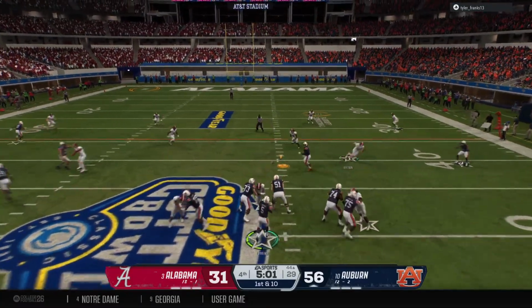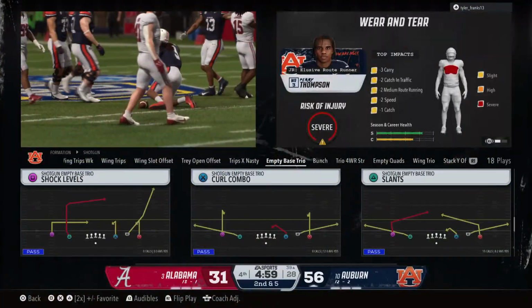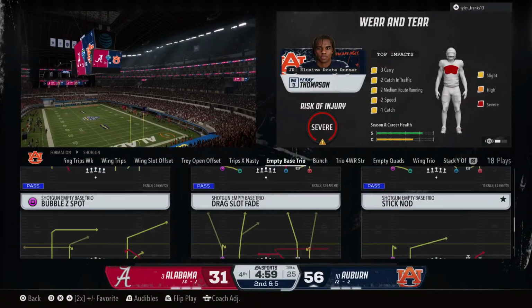Here comes a 1st down pass attempt. It's a wide receiver screen. Looks like a man is down on the field after the last play, so we'll take a timeout.